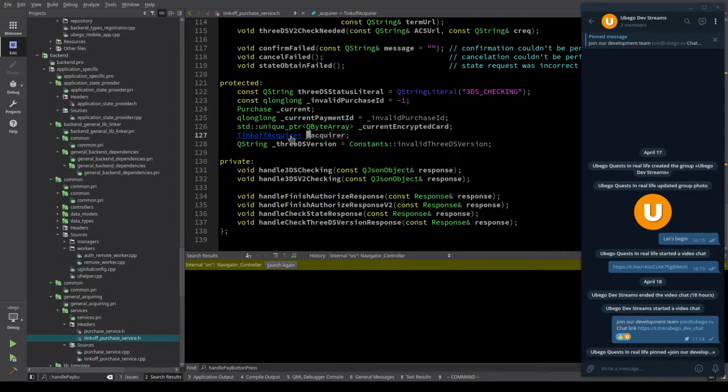So we do this confirm method and get encrypted card data with public key, and we do check 3D version request, right? We check 3D version request, and we do this on acquire. Acquire is the class which actually does some work for us.